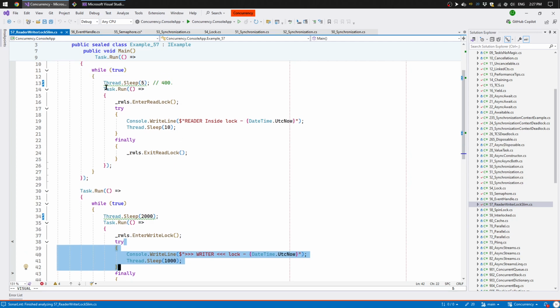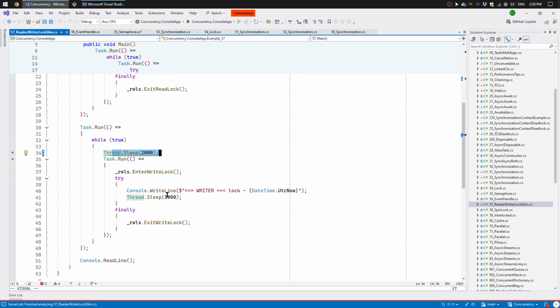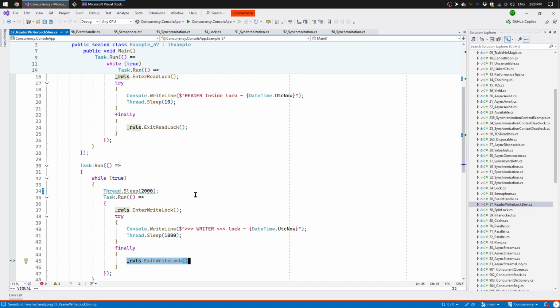So this is an example. We are sleeping for just 5 milliseconds, and we are entering the read lock, and we are writing to console that we are entering the read lock and waiting for another 10 milliseconds, and then we are exiting the read lock. So we'll do this very, very fast, very, very often. However, once per 2 seconds, we are going to enter the write lock. And after we entered the write lock, we'll write to console that we entered it, and we'll wait for 1 second. And only then we'll exit the write lock.